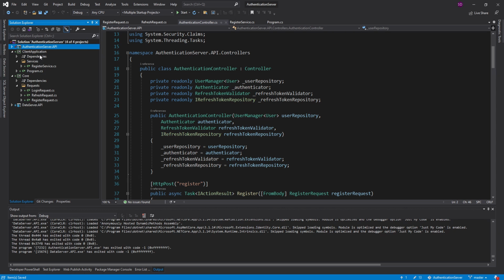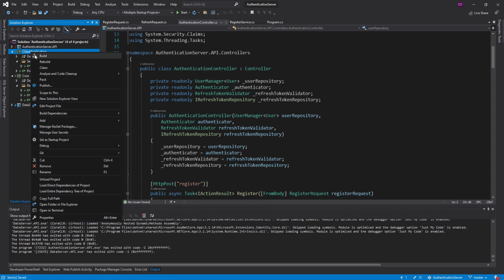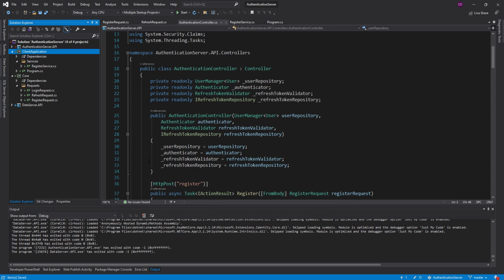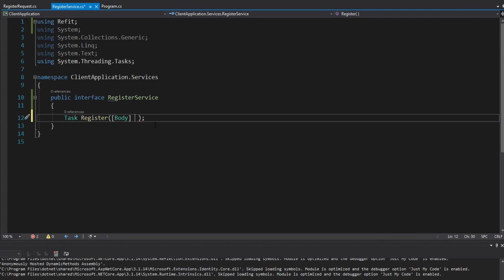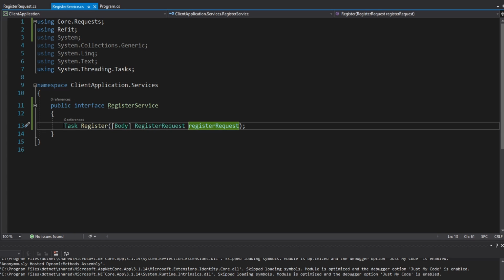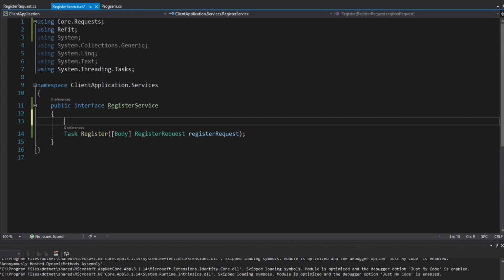Now we can use this library in our client application. So let's add a project reference here as well to Core. And now this register service can take in a register request as its parameter, and that'll get passed in as the body. So that is perfect. That is what we want. But we also need an attribute here to tell Refit what this action is supposed to do. So is it supposed to make a GET request, a POST request? What endpoint are we trying to hit?